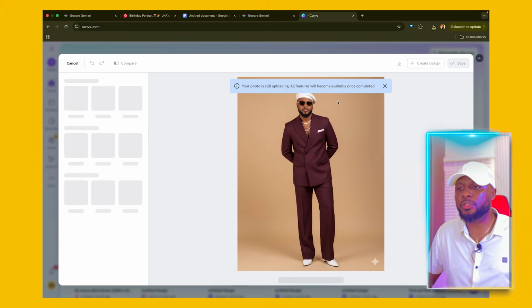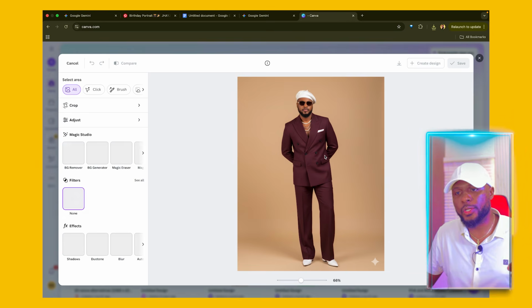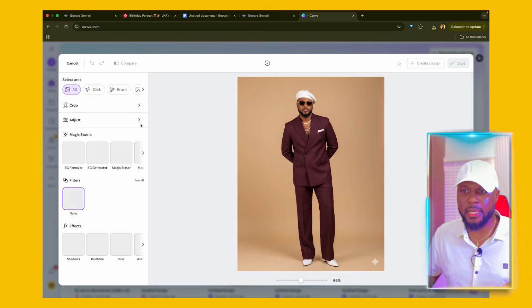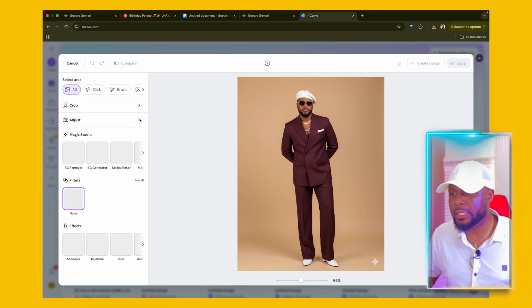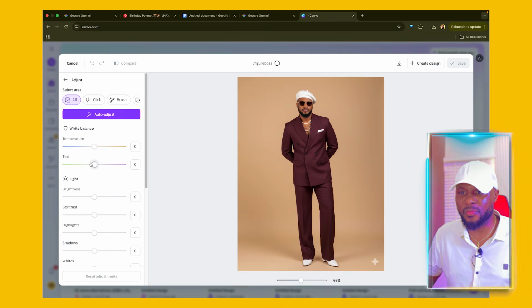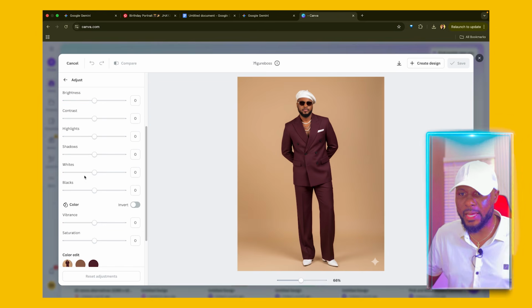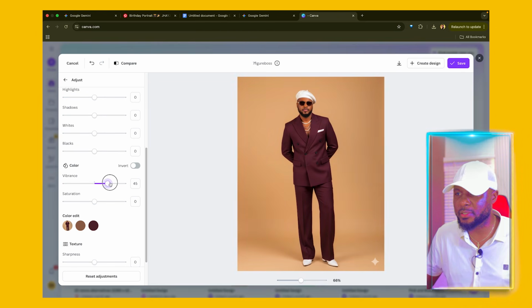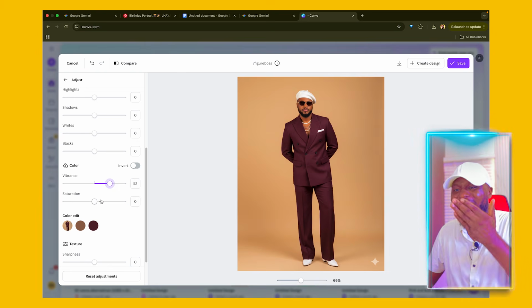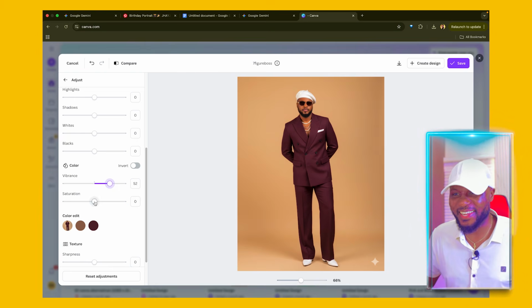So now the first thing we need to do before we remove the logo is to edit how the picture looks. We're going to add some saturation, just touch it up to make it look even better. So once it opens, we're going to start from this part. We're going to scroll down, go over to vibrance, add some vibrance. You can see the image is already popping. How cool is this? So we're going to then add some saturation, just a little bit of saturation.